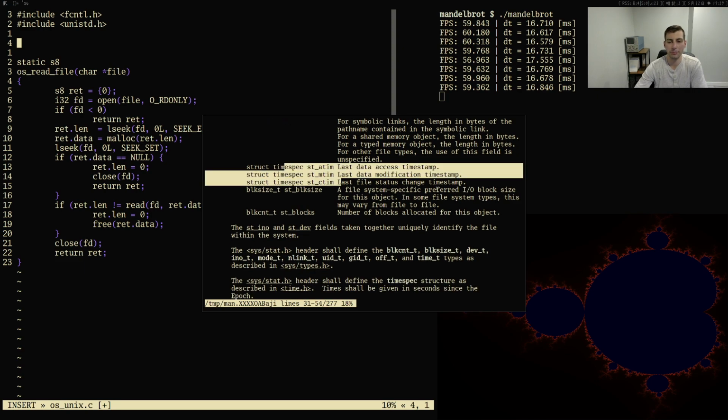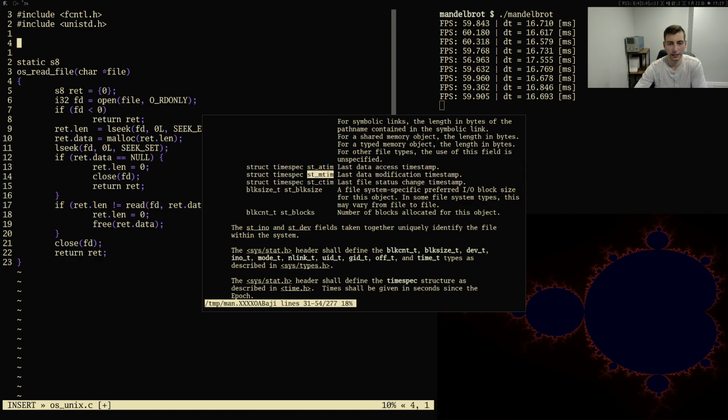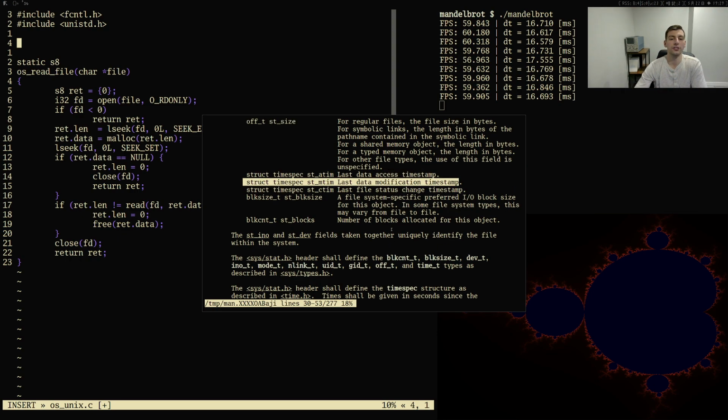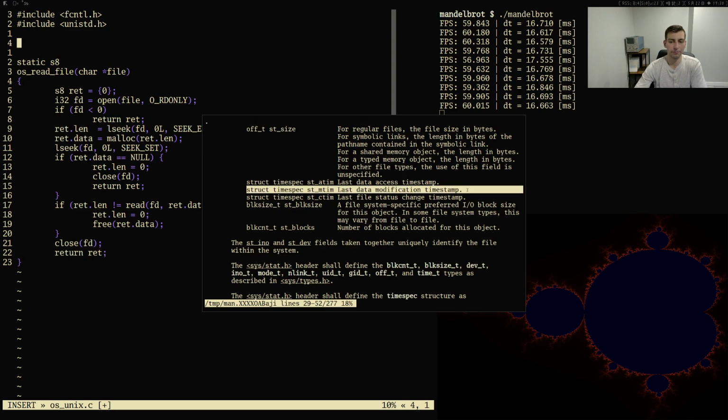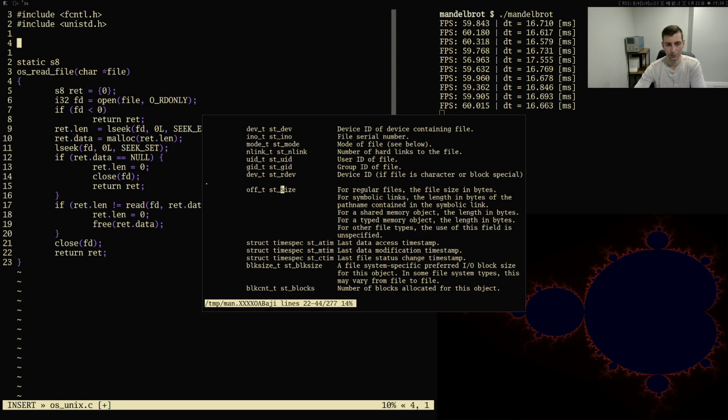Now, some of these are going to be dependent on how you've configured your file system to be loaded in Linux. But for our purposes, this st_mtim, like this last modification time, is sufficient. So we need to get this one. And then also there's this other useful size, which is the size. Now, as I happen to know, using stat is much faster than lseek if the file's big.